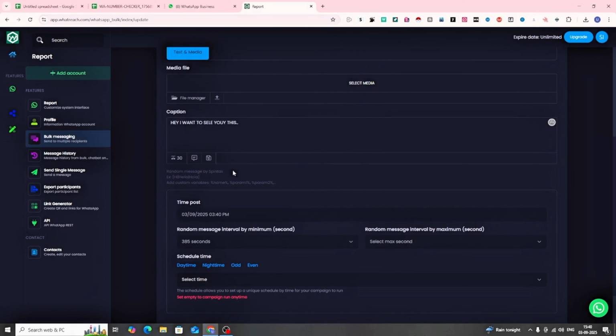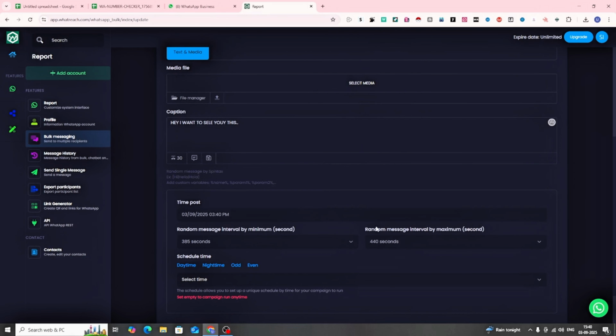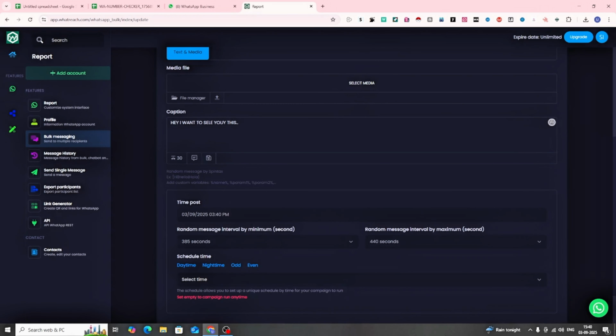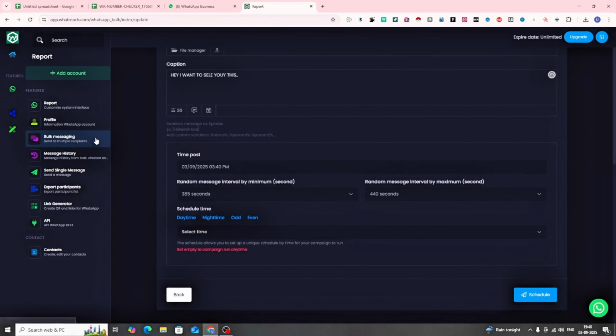And you can select the time interval. I would suggest between 385 seconds and 440 seconds. That is the best time. If you select this time, your WhatsApp is not going to get banned. So just do this and activate the campaign.